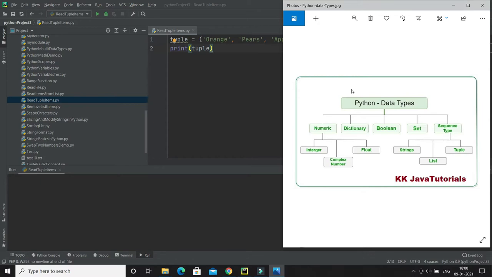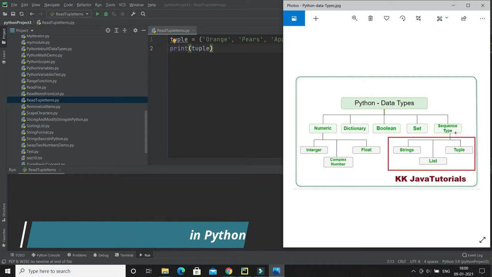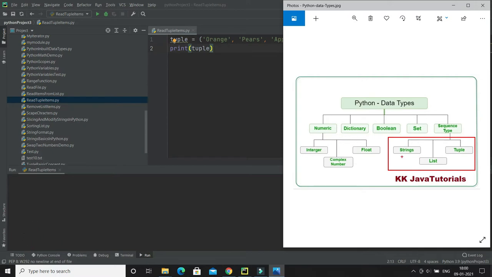In this video tutorial we'll learn how to read tuple items in Python. Whatever trick or concept we are going to learn in this video tutorial is not only valid for tuple but valid for all these data types which fall under sequence type, like strings, list and tuple as well. So let's just start.